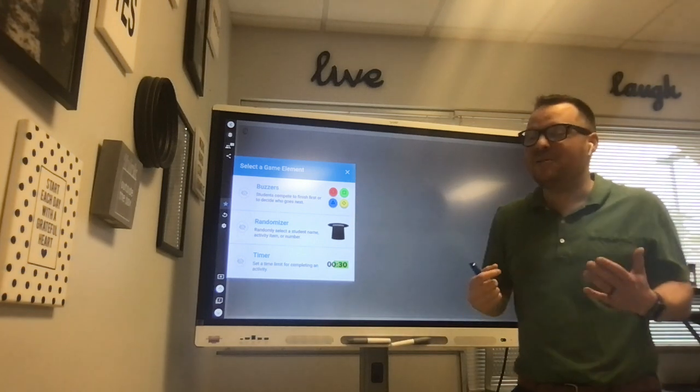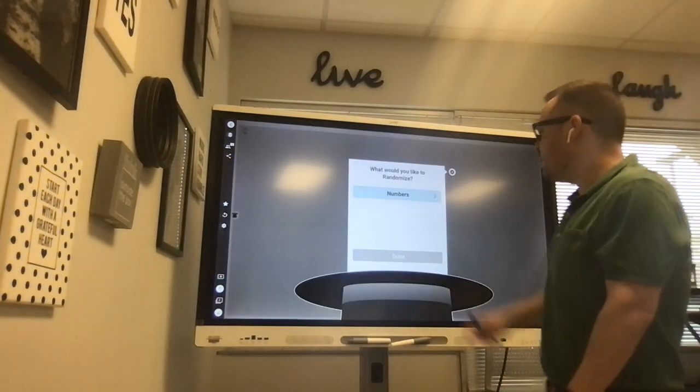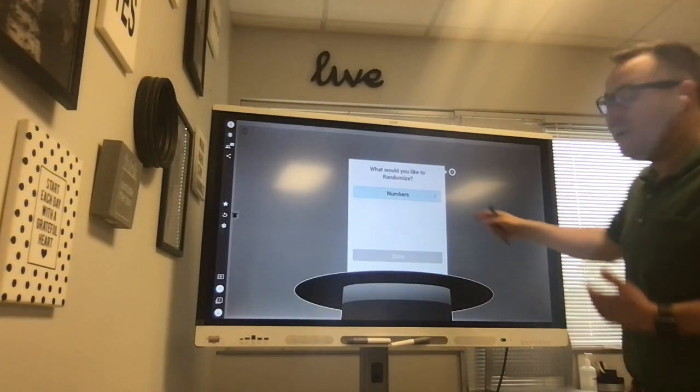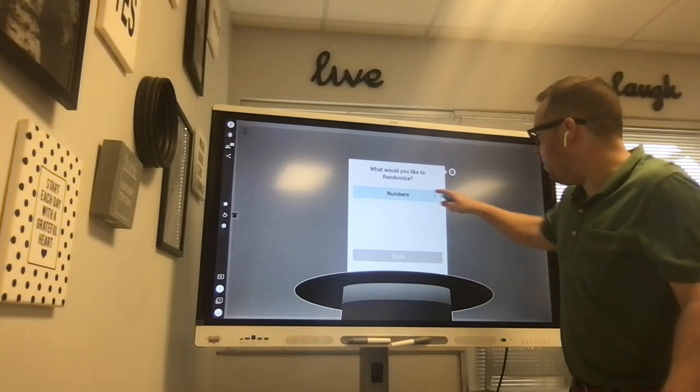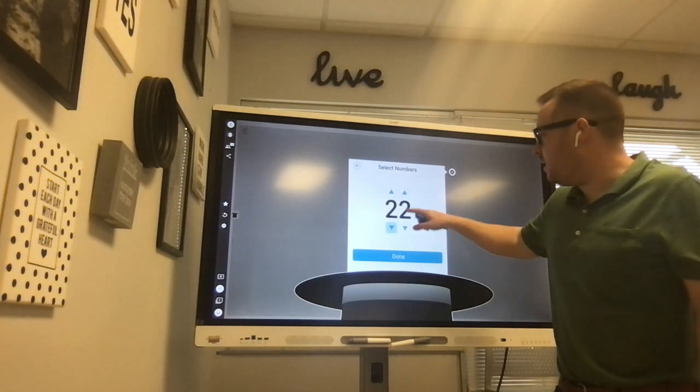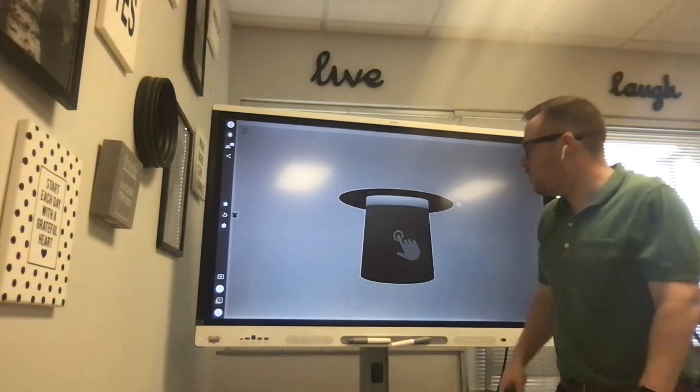Here's how I might use this in class. With my randomizer, I can open this up. It says, what would you like to randomize? We're going to randomize numbers. If our kids are numbered, this works excellently. I'm going to bring up numbers. Let's say I've got 27 kids in my class. All right, so I've got 27 students.